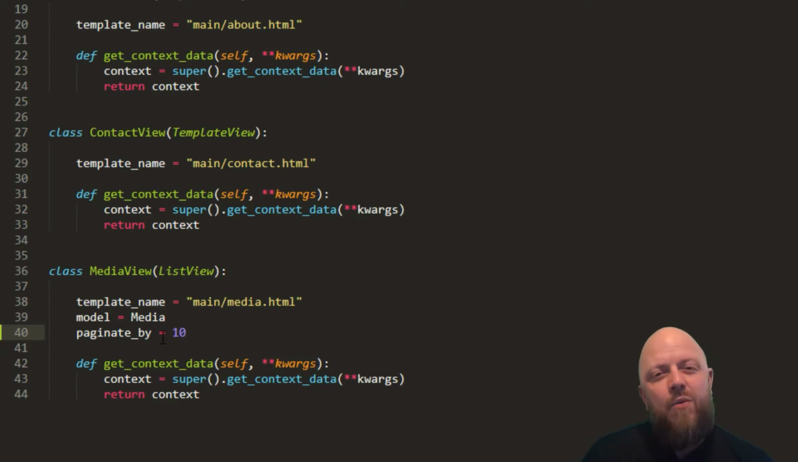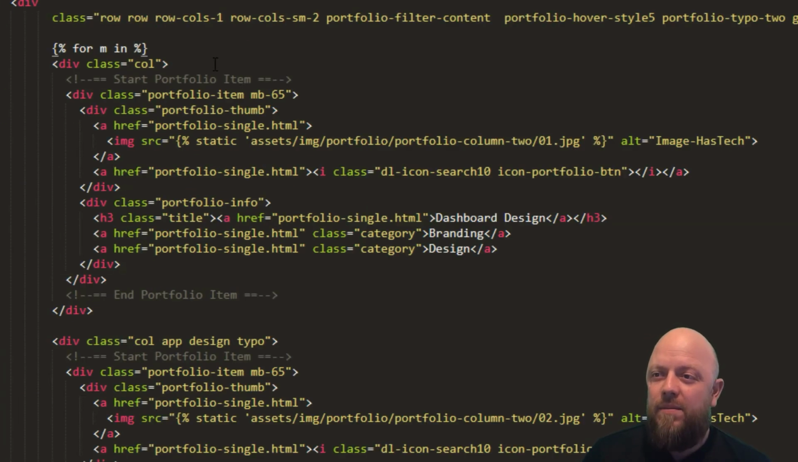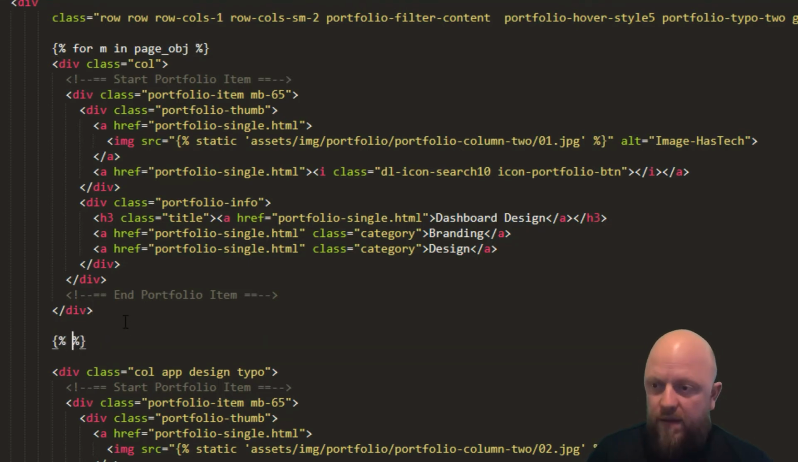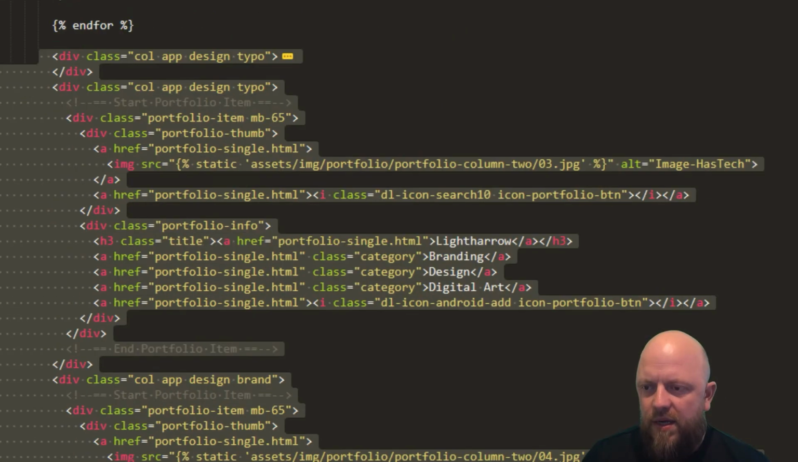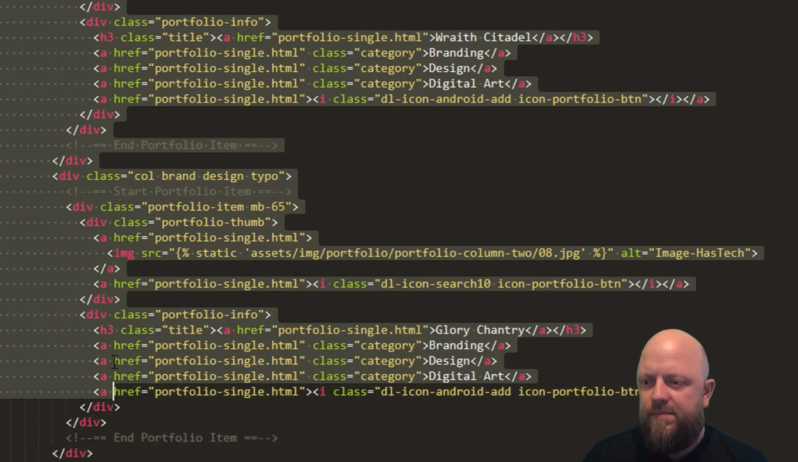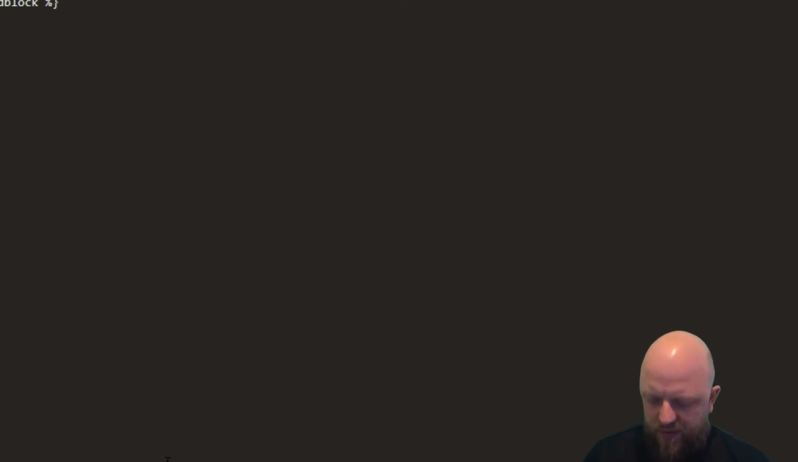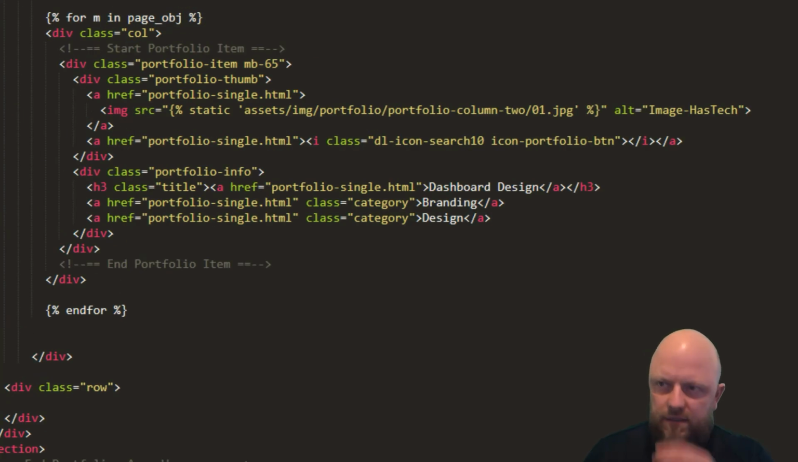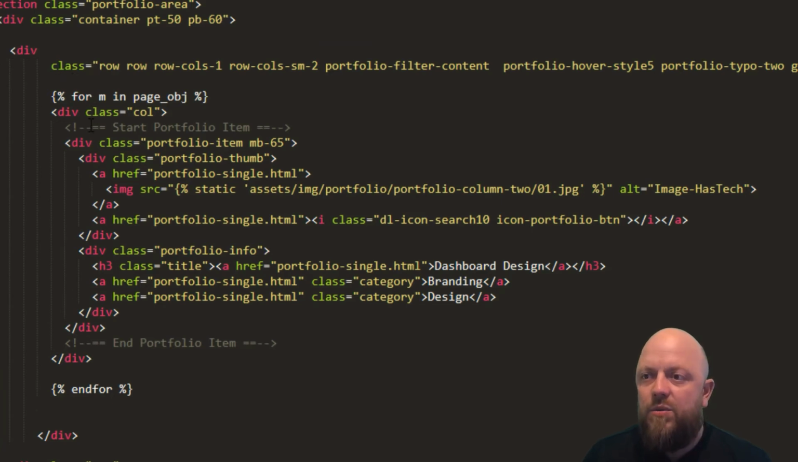Anyway, paginate by. So now we access the object in the template by putting page obj, page object. And we want to end this for loop here. And everything below this I can now delete, so I don't need it because that's straight out of the template. But we do need that last div because it closes, just to double check, it will close this one here. Okay, so that div is for that one there. Okay, so we've got a for loop. So we're now looping through all media sent to the template from the list view.